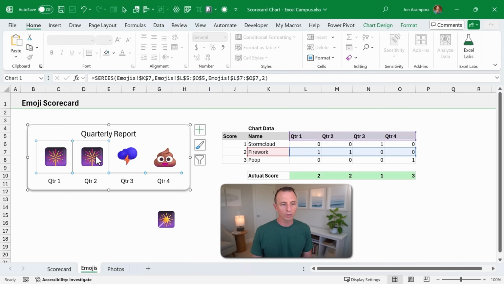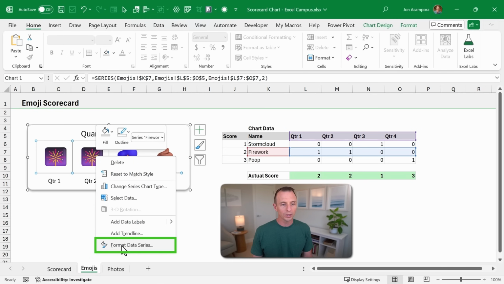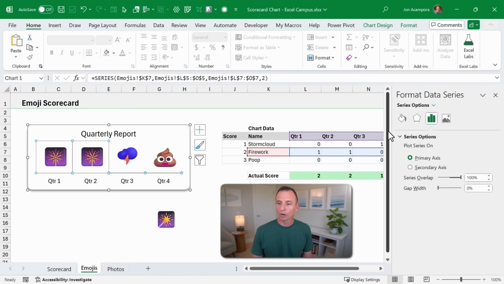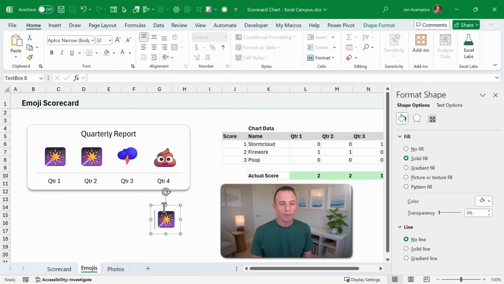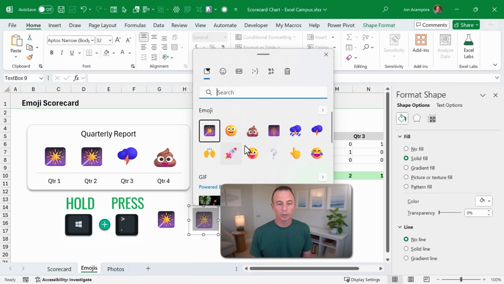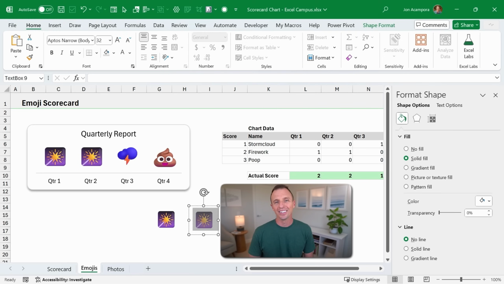You can use an existing chart, or if you're creating a new one, it'll be the same steps here. Just right click, format the series that you wanna fill this with. We'll go over here and again hit clipboard, and that's going to paste in the emoji to the chart. And then you just repeat that process of inserting the text box, or you can make a copy of this, hit Control C, Control V, or right click, drag, holding Control, and just change the text in here. Again, change the emoji, Windows period, change the emoji you want, and then paste it into the chart.